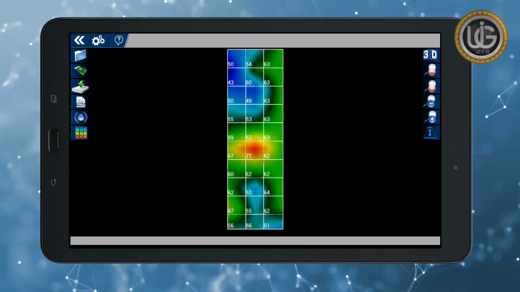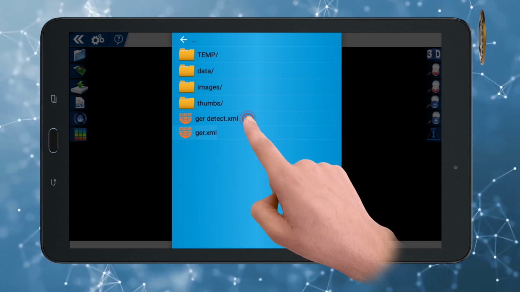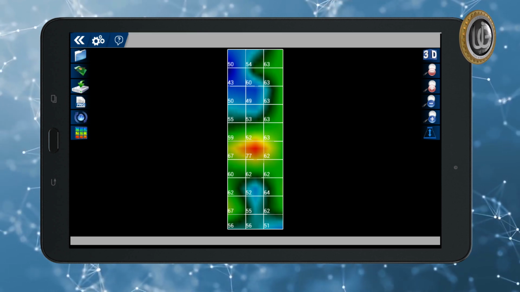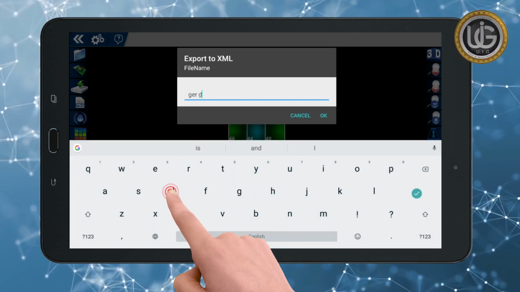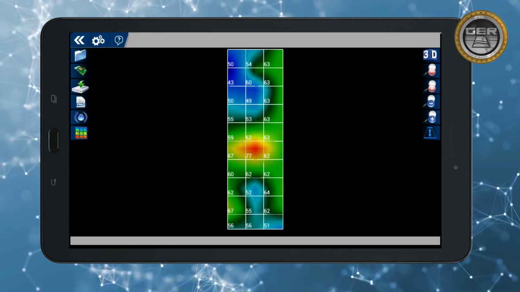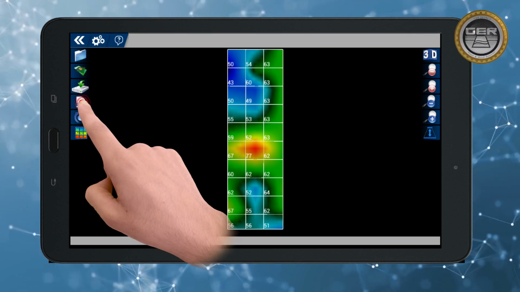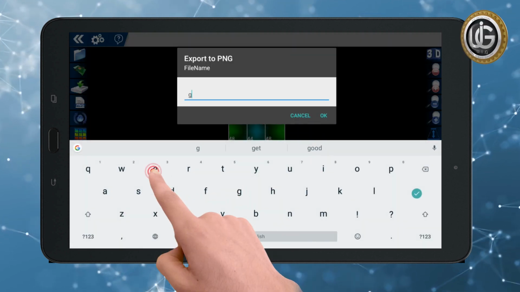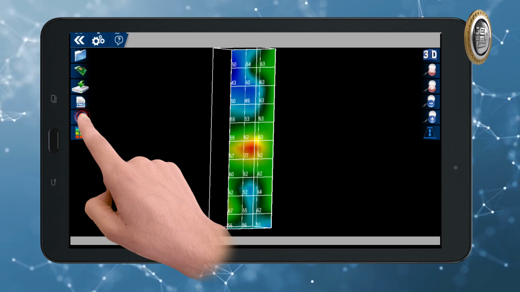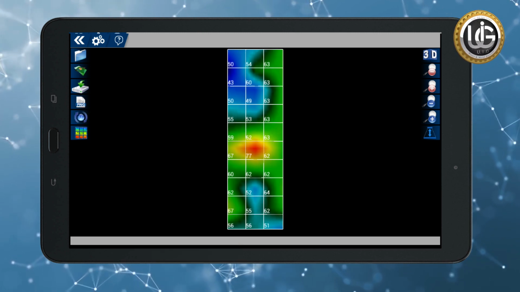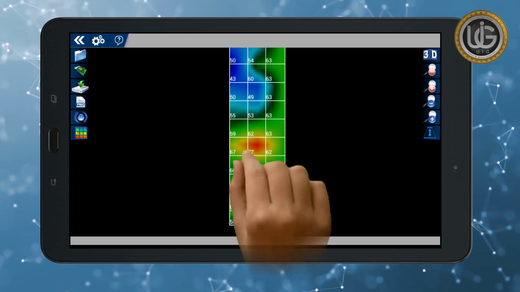To open an image previously saved, click on the Open icon and then press the photo itself. To save the image in a format that can be analyzed later, click on the Save icon. To save the image in a PNG format, click on Save icon. To reset the image to default, click on the Reset icon. To hide and/or show grid lines, click on the Grid icon. To zoom in or out, touch and drag the photo.